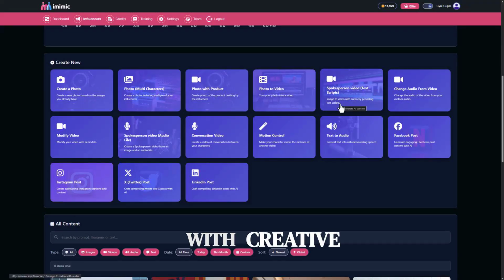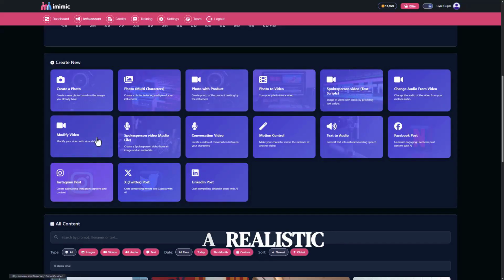Let's start with the creative photo workflow and generate a new photograph from a simple prompt. Here I describe the kind of photo I want, choose one of my existing pictures, set the output size, and hit generate. A few seconds later, I get a realistic coffee shop image that looks like a genuine photo.